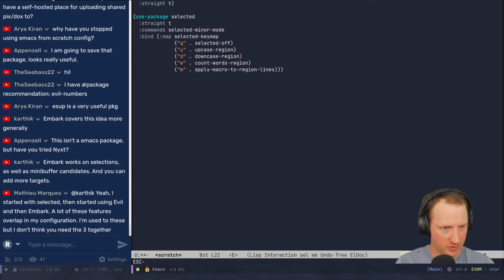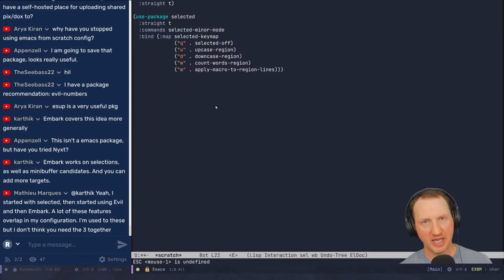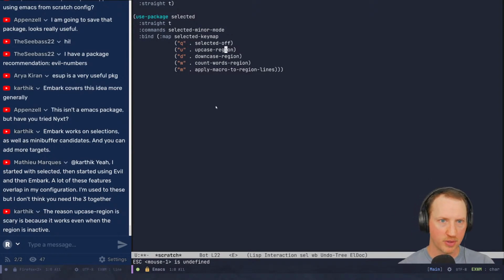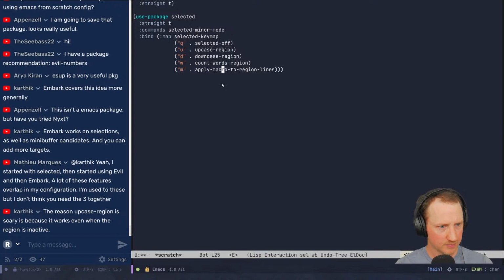Angry Bacon, what do you use it for? You're also saying here, I started with selected, then started using evil, and then embark. A lot of these features overlap in my config. I'm used to these, but I don't think you need the 3 together. Yeah, if you're using embark already with Vertico or Selectrum, probably you could use that instead of this. It really just depends on what your configuration is like.